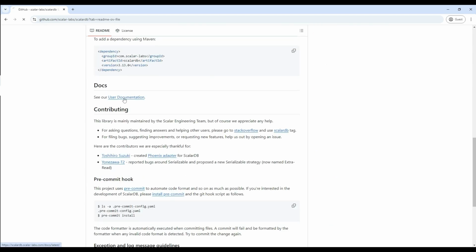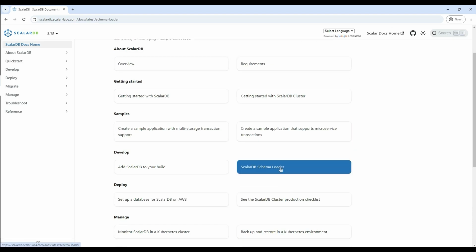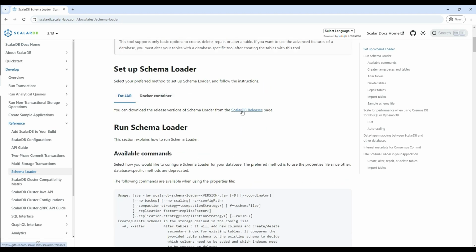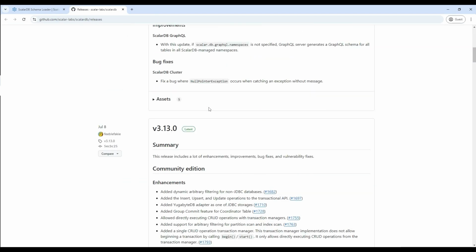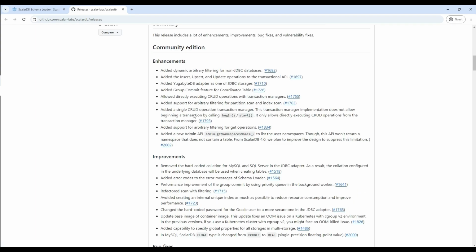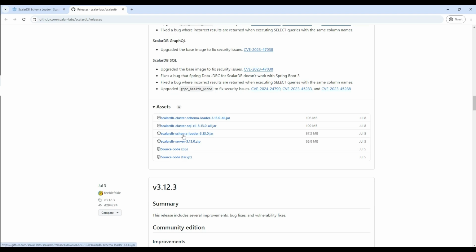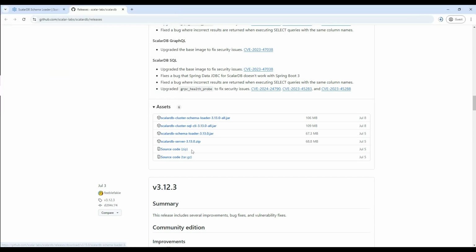Open user documentation. Now click on the ScalarDB Schema Loader. Click on the Fat Jar tab to open the ScalarDB Releases page. Select ScalarDB Schema Loader 3.13.0.jar under Assets. Confirm that the download has completed successfully.